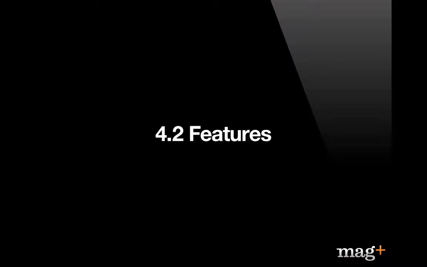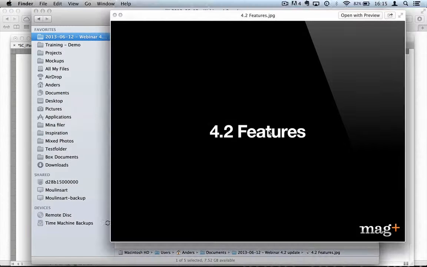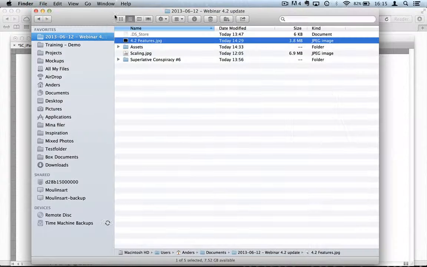Okay, so let's get started with all the new stuff in the plugin. And just so you know, these new features that I'm going to show you in the plugin and in the production tool are only available for iOS at the moment. We're working on getting these features into the Android version during the fall.